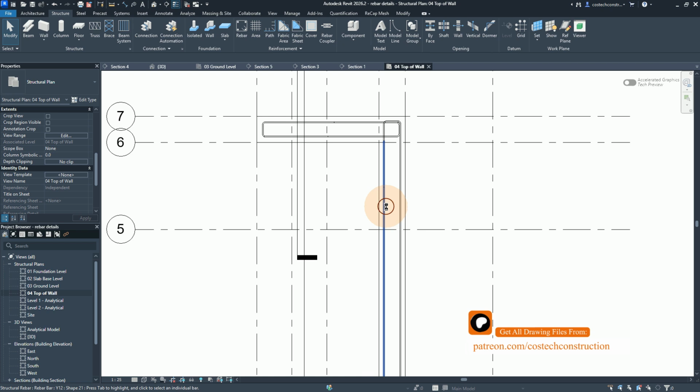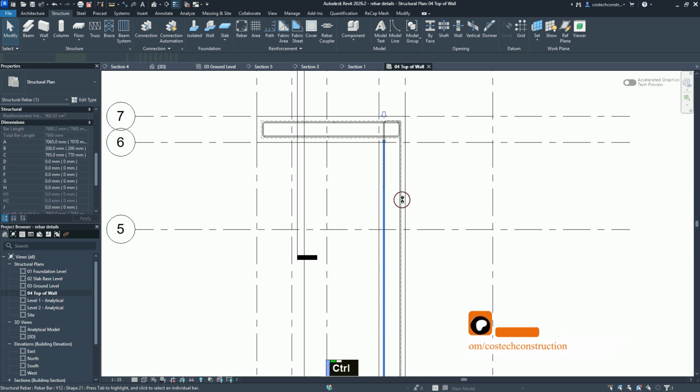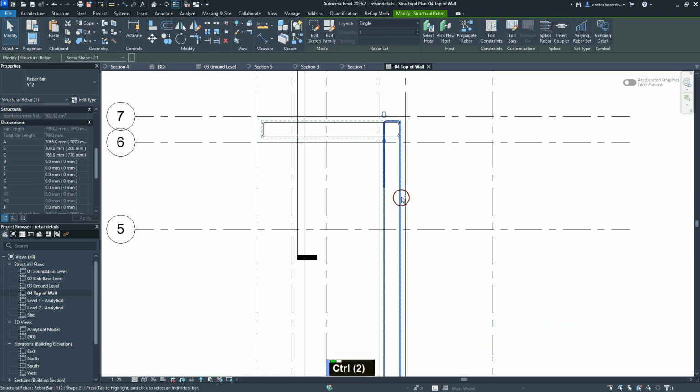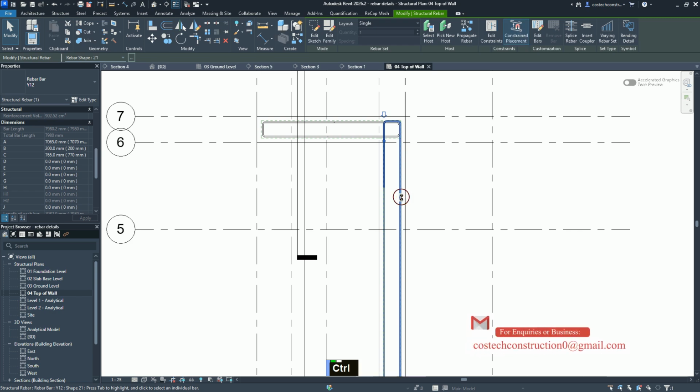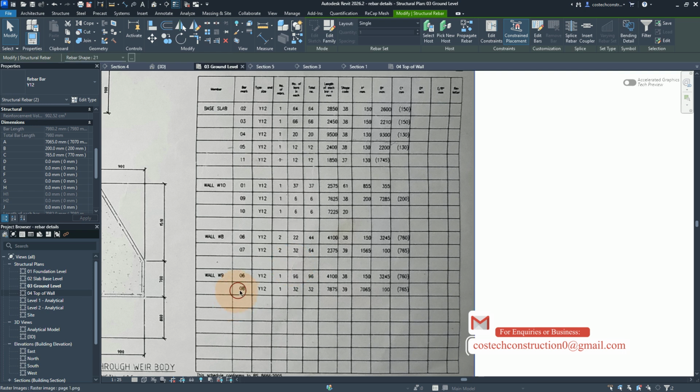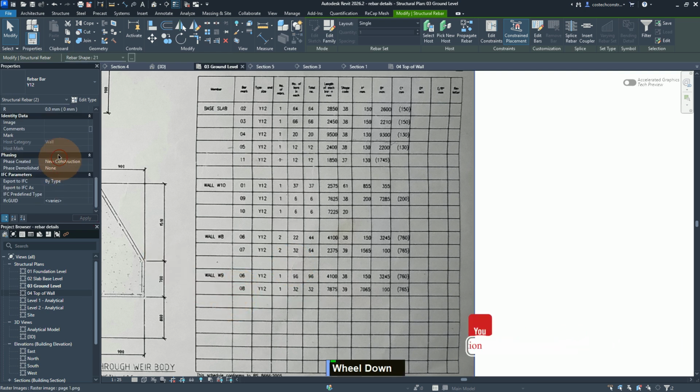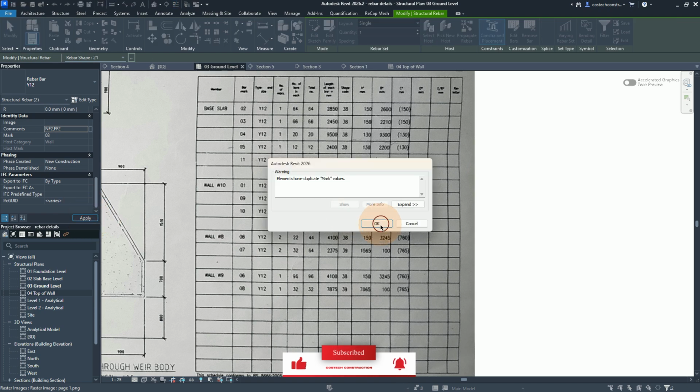Now I'll select both the rebar sets. I'll select this one, hold control, then select this other rebar set. We can go to the ground level, and we see that it has a mark of 08. So under the properties, we can give a mark value of 08. And under comments, we're going to drop, then select near phase 2 for phase 2, then hit apply.